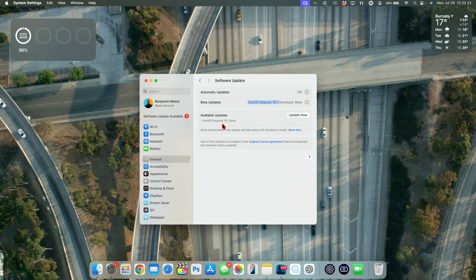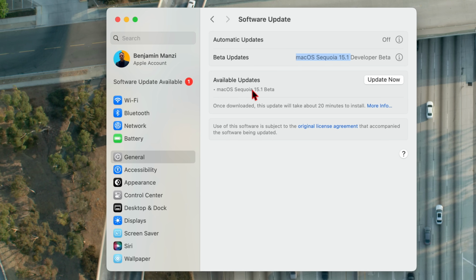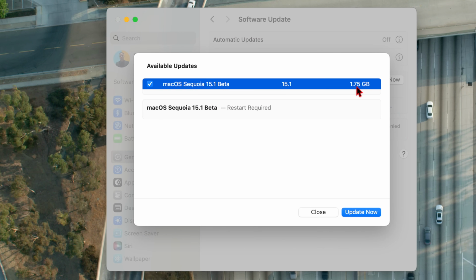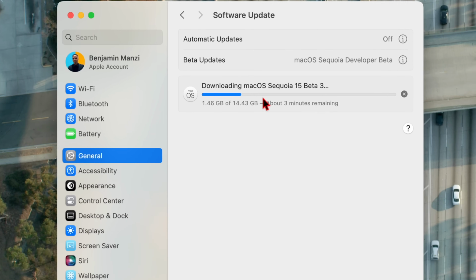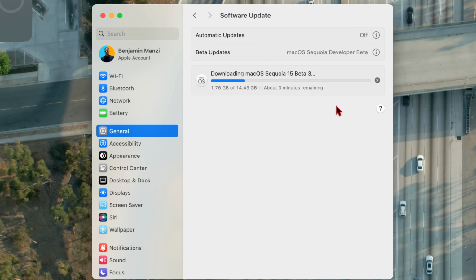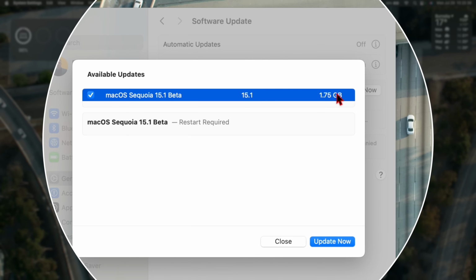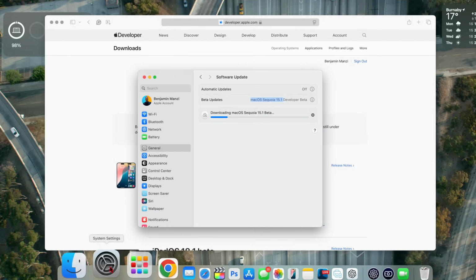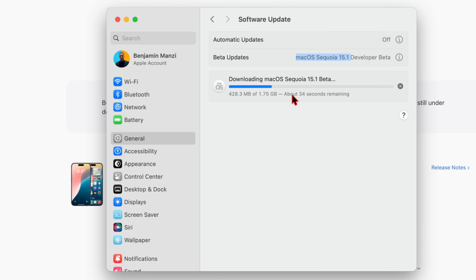So right here, macOS 15 Sequoia, macOS 15.1 beta rather, and if we click on the more info tab right here, you can see it actually is smaller than beta 3 of macOS 15.0 that came in at 14 gigs. This one comes in at 1.75 gigs, and I'm updating from macOS 15.0 beta 4, and right now you can see the actual download file size is exactly as the update file, and you can see it's downloading pretty quickly.